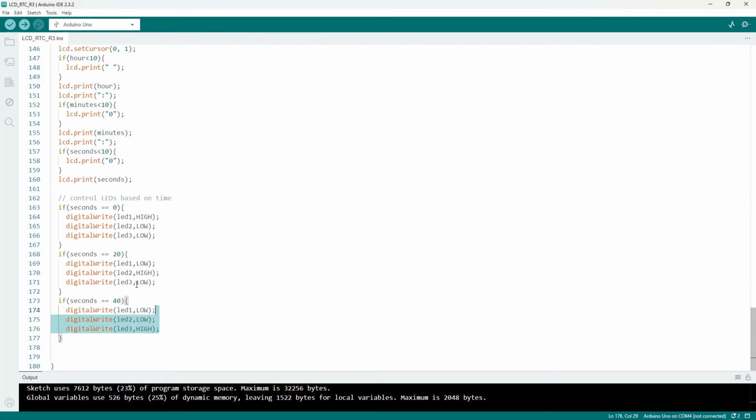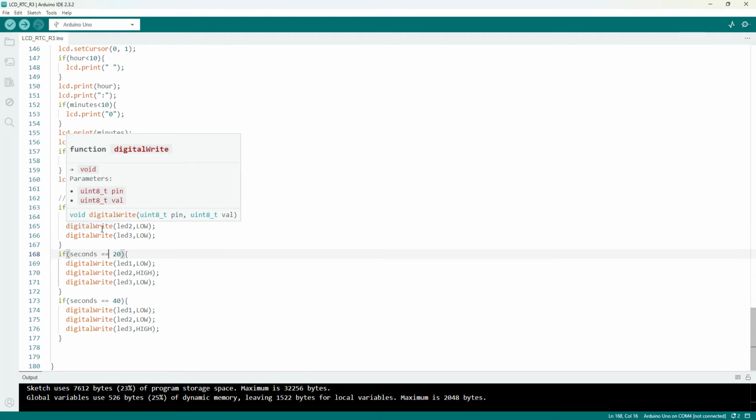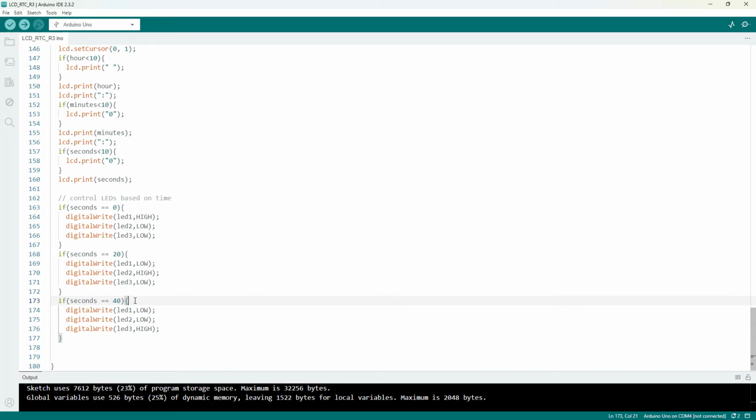Finally, I have the code to control the LEDs based on the time. This is just a simple series of if statements checking if the seconds are equal to a certain value and then setting a certain LED high while the other LEDs are low. And again, I made this happen pretty fast just for the sake of having a demonstration I could show in this video without waiting for hours, but if you wanted an alarm to go off at a certain time of day or even just on a certain date, you could adjust the condition here in the if statement.